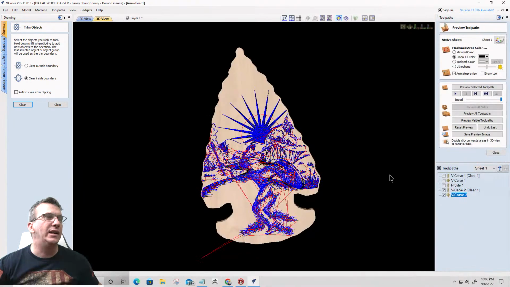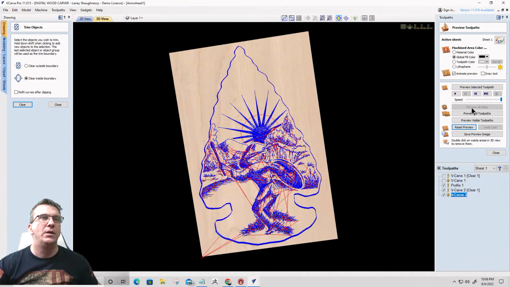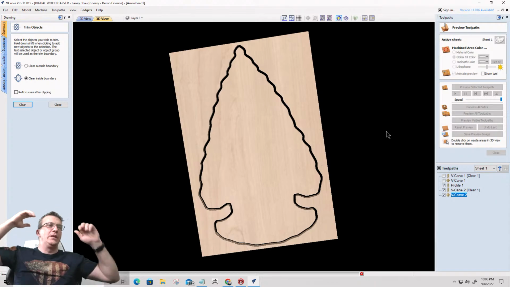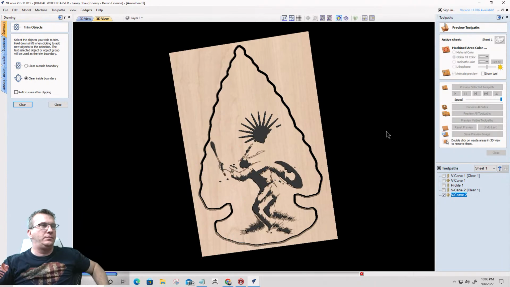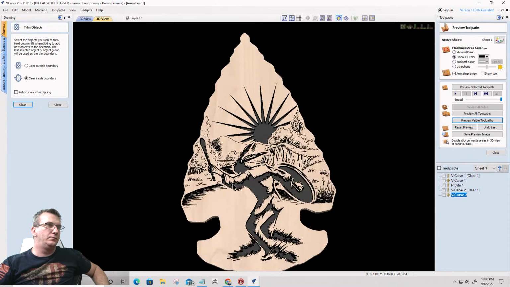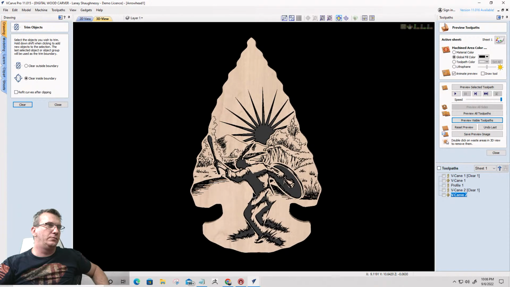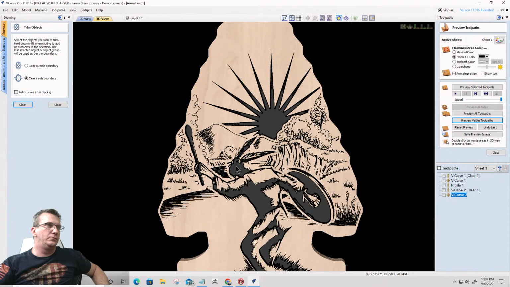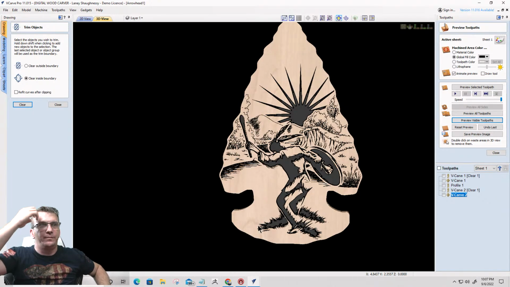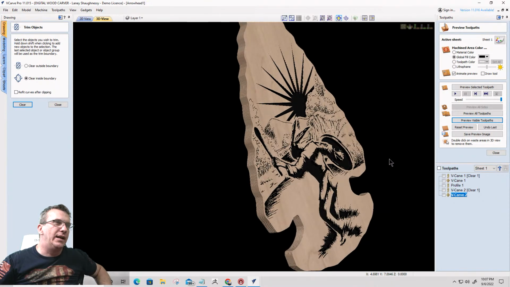This is almost done calculating. Reset the preview and preview the visible toolpaths. Let's see what this looks like. Yeah. Most definitely. Right? So, let's turn this to the side so you can see it.